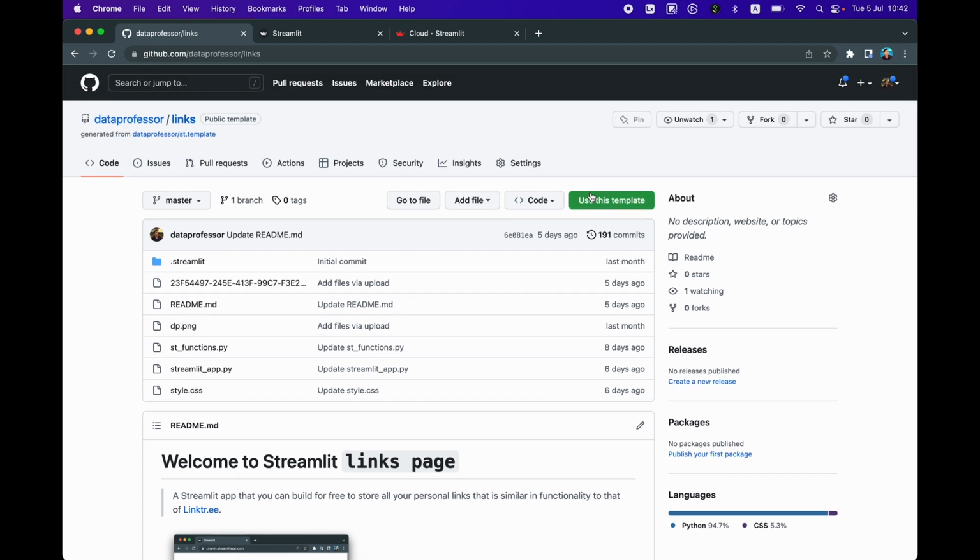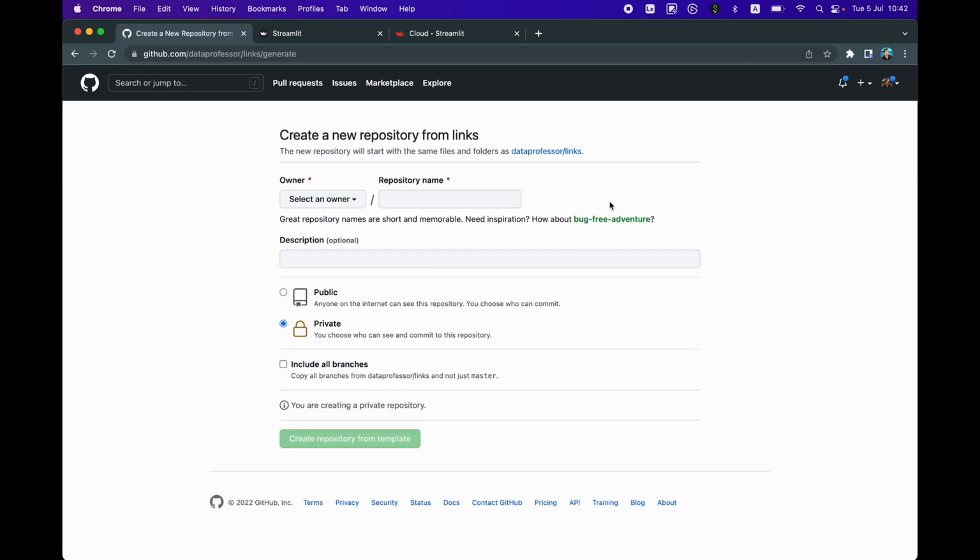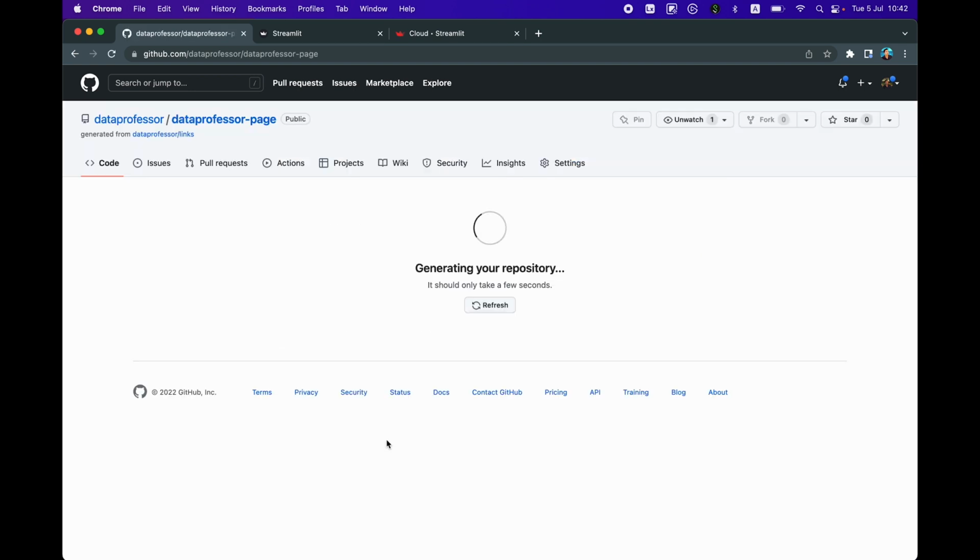So first thing is you need to clone this into your own GitHub account. So you want to click on the Use This Template button. Then you want to give it a name, the name for the repository. So anything aside from your username, like for example, if my username is Data Professor, I cannot put in the name here to be Data Professor. So this won't work. But you could make it like Data Professor page. This will work. And we'll make it public. And the owner, you select your own account. And then click on the Create Repository from Template. Wait a short moment.